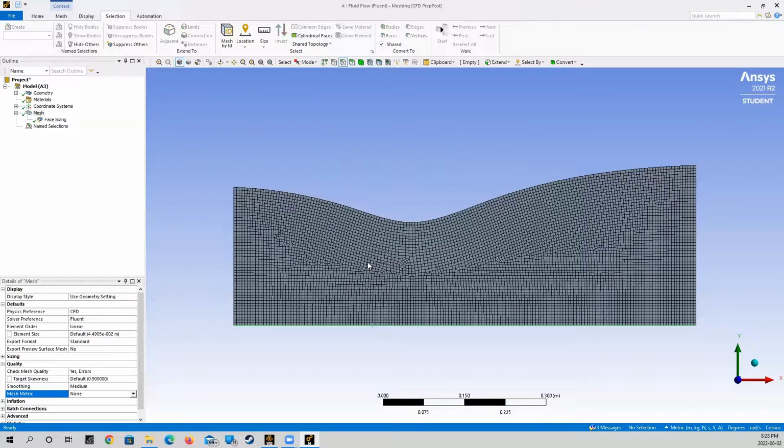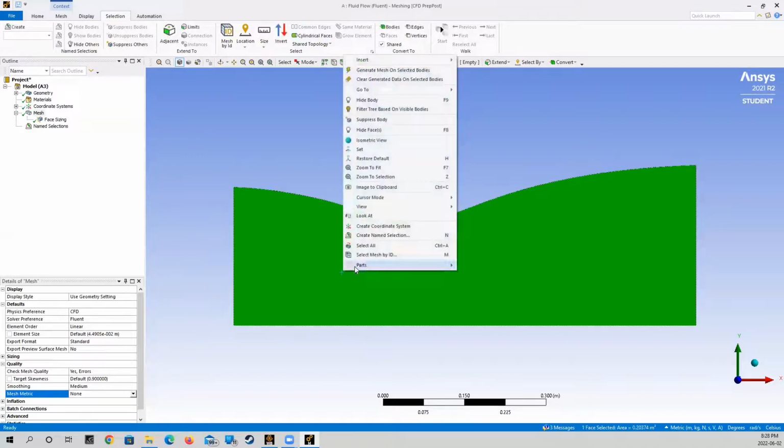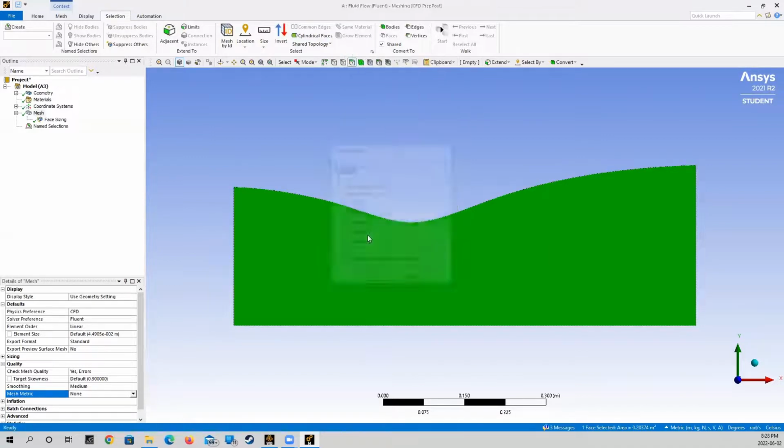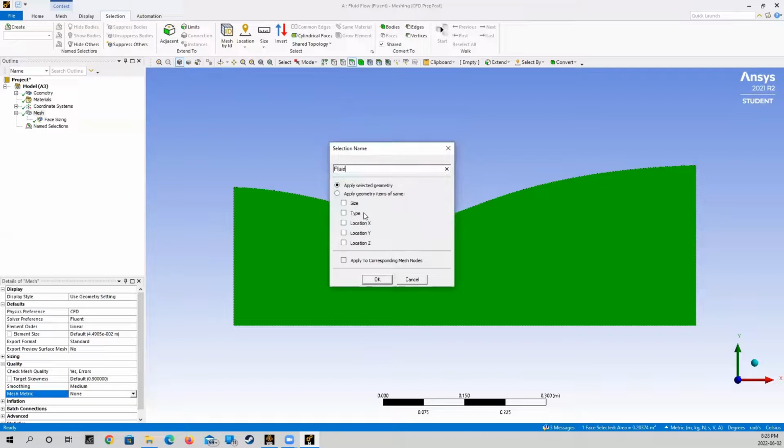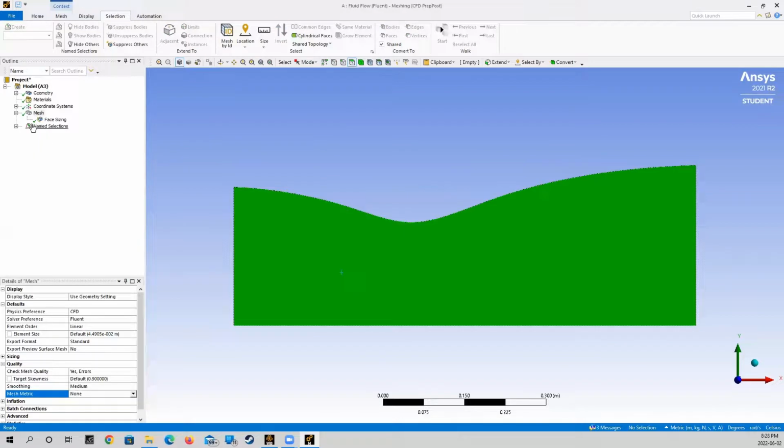And the last name selection I'm going to do is for the actual fluid flow, the area that is within the borders of these edges. So for that, I'm going to choose the face selector tool instead, and I'll press on the face, right click, create name selection, and call this fluid flow. Press OK. And if we go to the tree up here, we can press on the plus beside name selections. It lists all of the name selections that we've made.